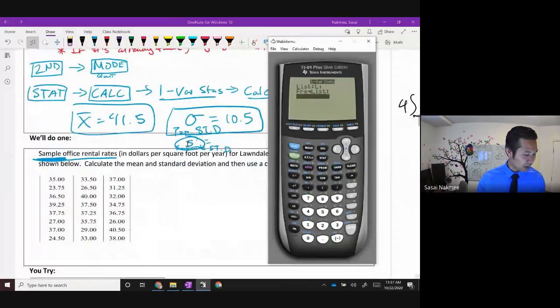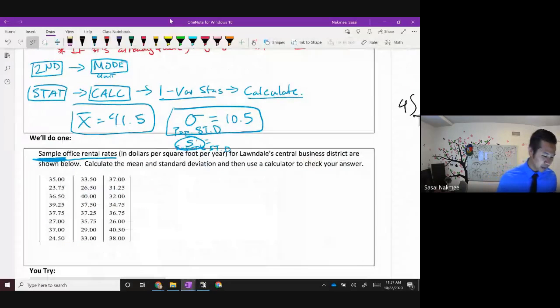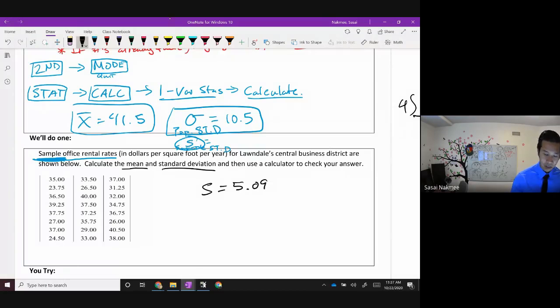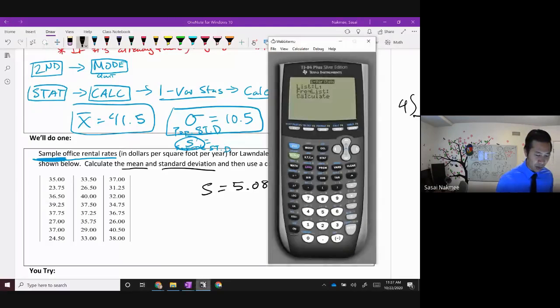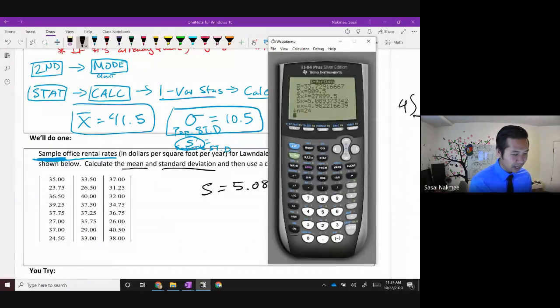But of course, don't forget, this thing is also asking you to calculate the mean, and I'll show you how to do that on Excel as well. But the standard deviation, we already know S is equal to 5.0894. And let's go ahead and see if we got the same answer on our TI calculator.